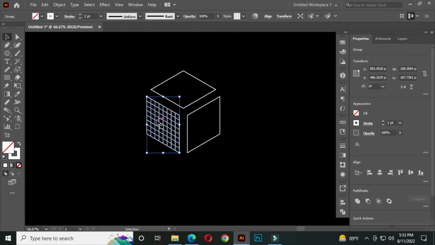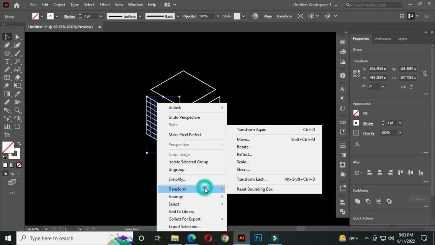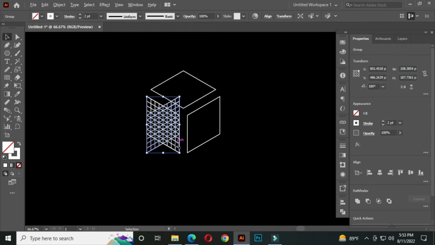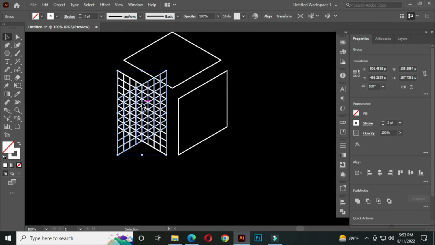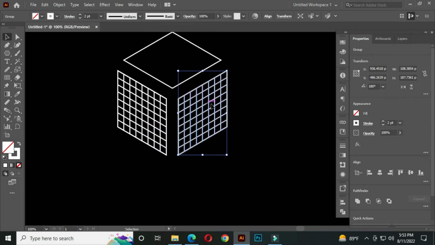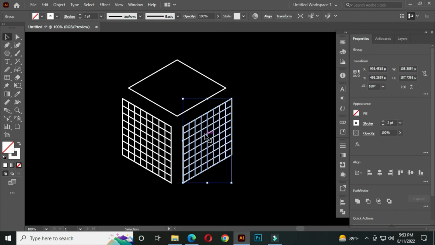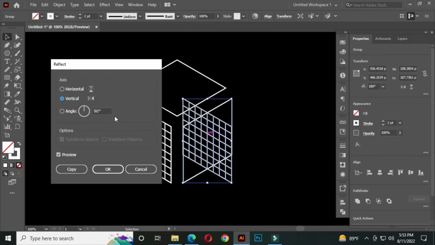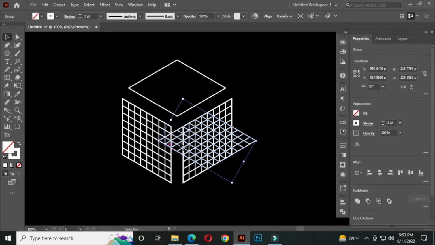Now select this, and go to Transform, Reflect, and select Vertical 90 degrees, and copy. Now select and drag and place it here. Again, go to Transform, Reflect, and select Vertical 120 degrees, and copy. Drag and place it. Perfect.